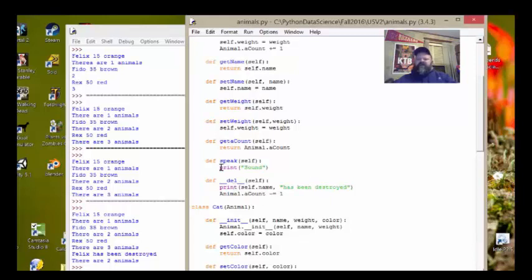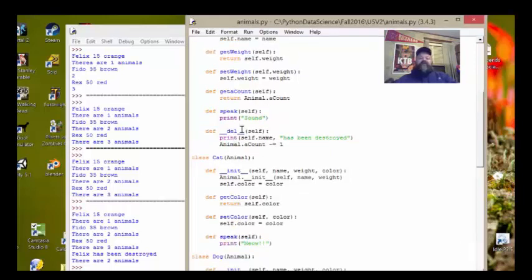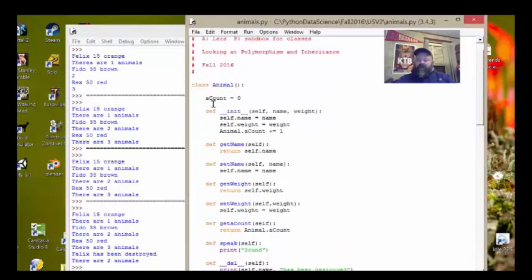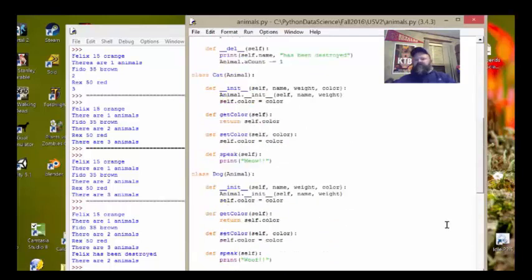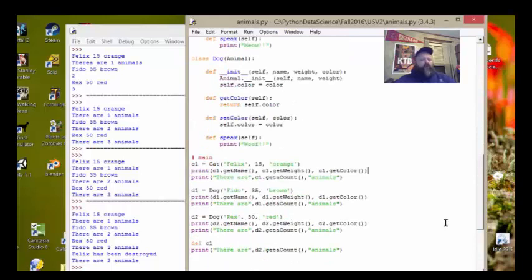So it found it, and it used this when it destroyed the object. If it didn't find that, it would have used the superclass one. And that doesn't print anything. That doesn't do anything. It wouldn't have affected our counter. It would have just given the memory space back to the heap, and that would have been it. There'd be no more C1, no more Felix, but you wouldn't have changed your counter. You wouldn't have done anything.